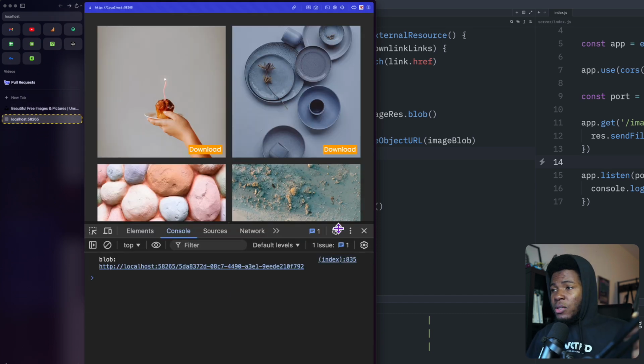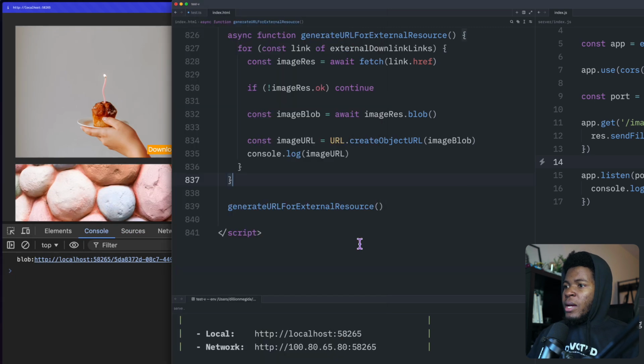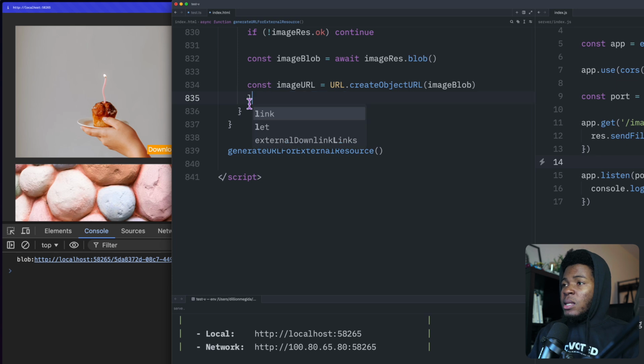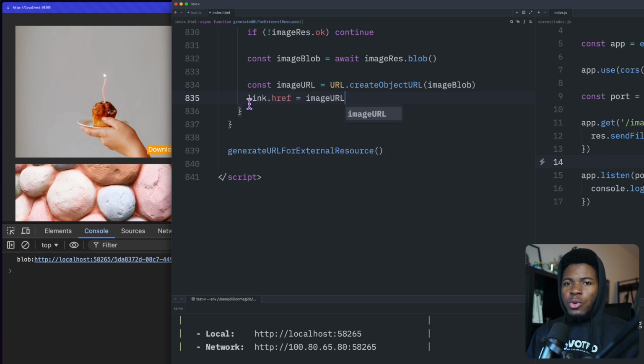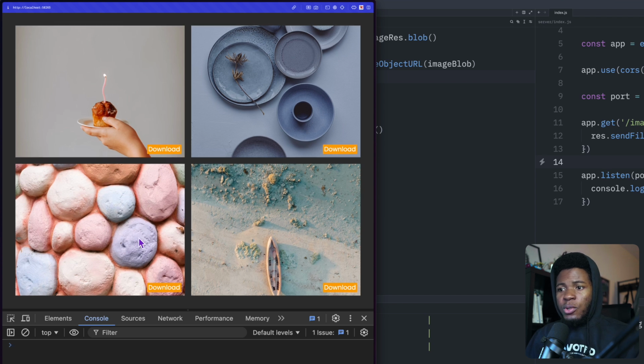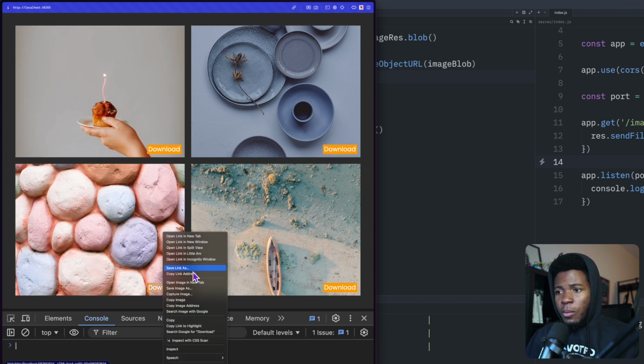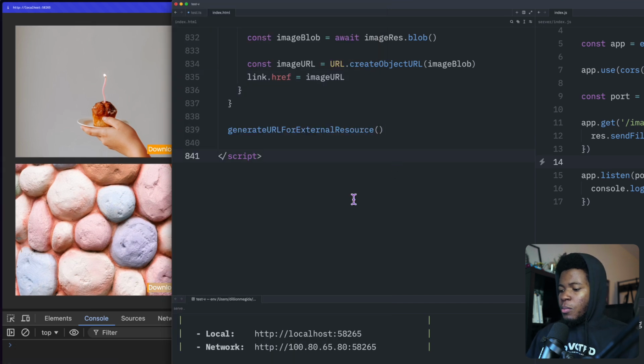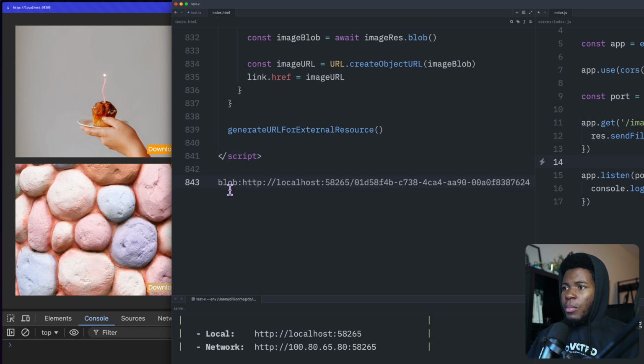So now that we have this object URL, which is available on our own origin, I can now come here to say this link.href should point to the imageURL. So it no longer points to that external origin, it points to our own origin that we have created from JavaScript. So now if I refresh, if I come to this download link and copy the link, now when I come here to paste the link, this is what it looks like: blob:http this and this here.